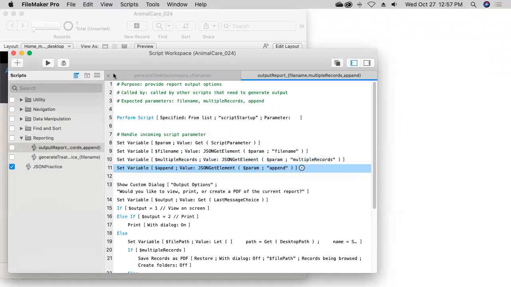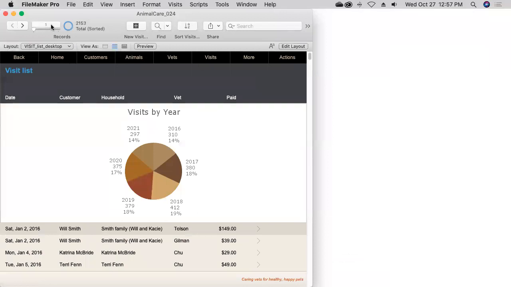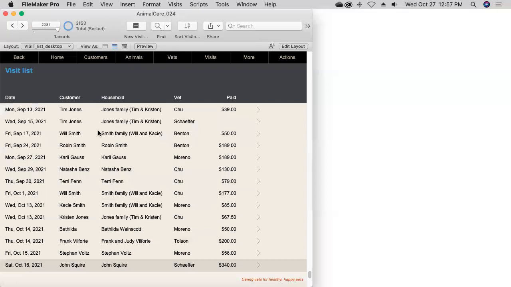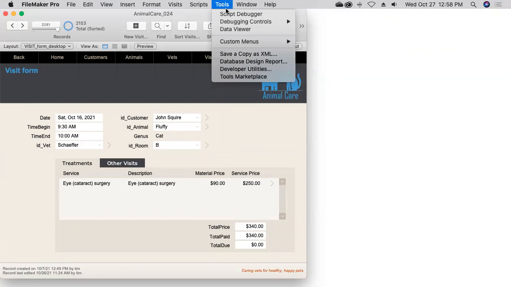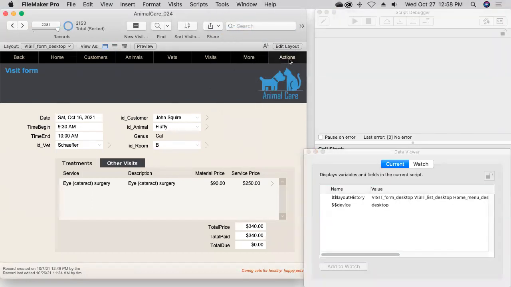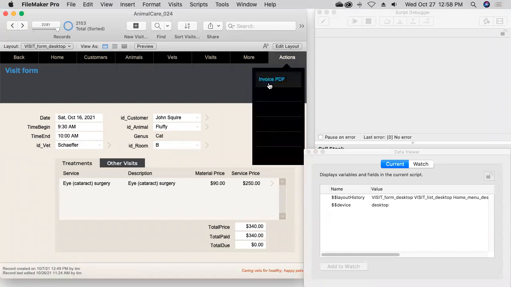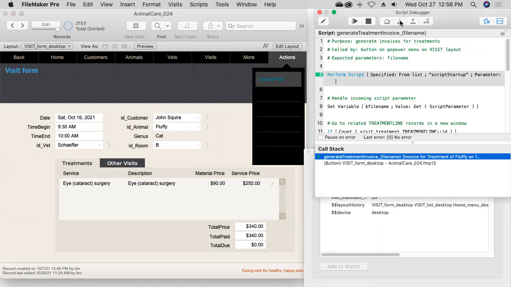And then let's go ahead and navigate over to visits. Let me get to a visit record that I know has a good invoice ready to build. There we go. And we'll get the script debugger and the data viewer showing as we ask that invoice script to run. We want to generate an invoice PDF for this particular visit by this customer. The script debugger jumps in. We'll start working our way through.